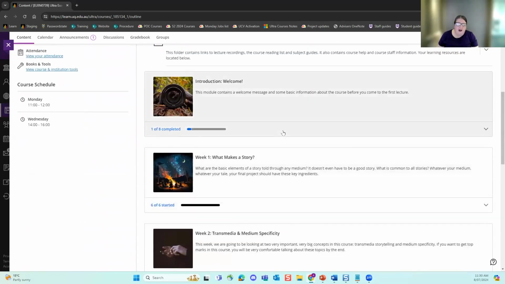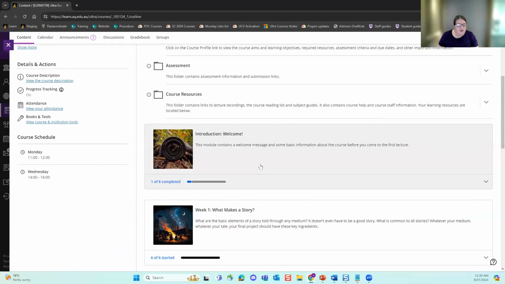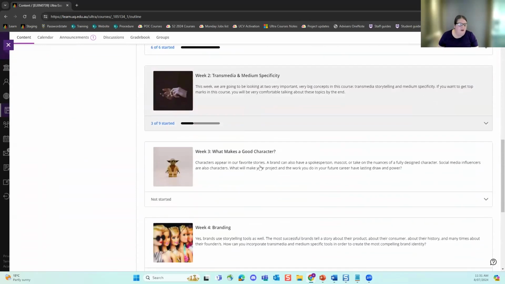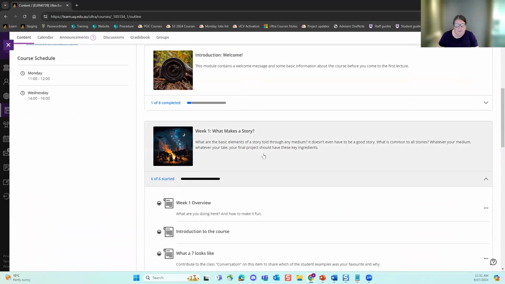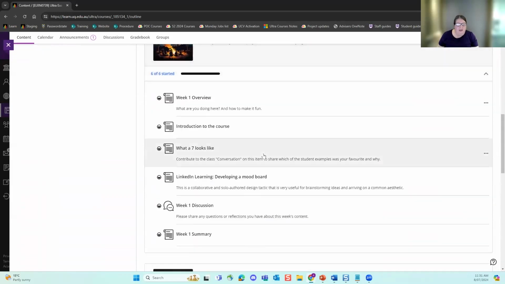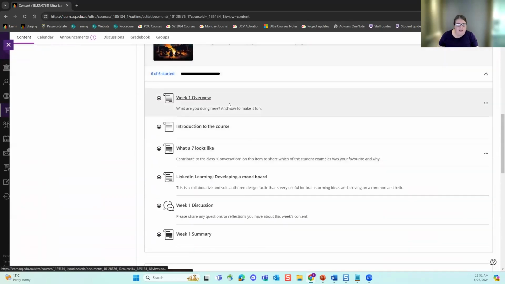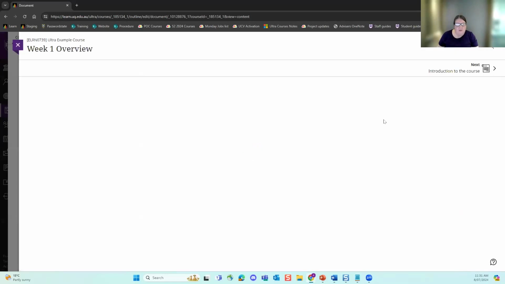As you can see, we've got learning modules here, and you can see the tracking here. So you can see I've already been into this course as a student. You can see which items I've already started and accessed. If I go into week 1, for example, I get a list of all the content. I might start with the first item.